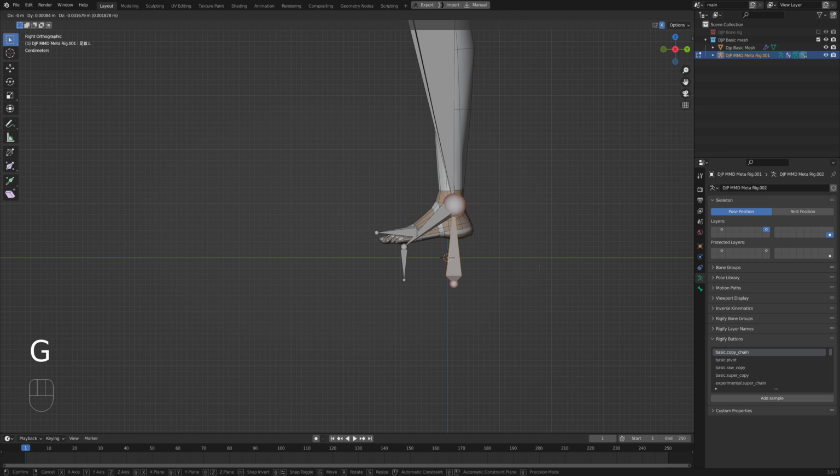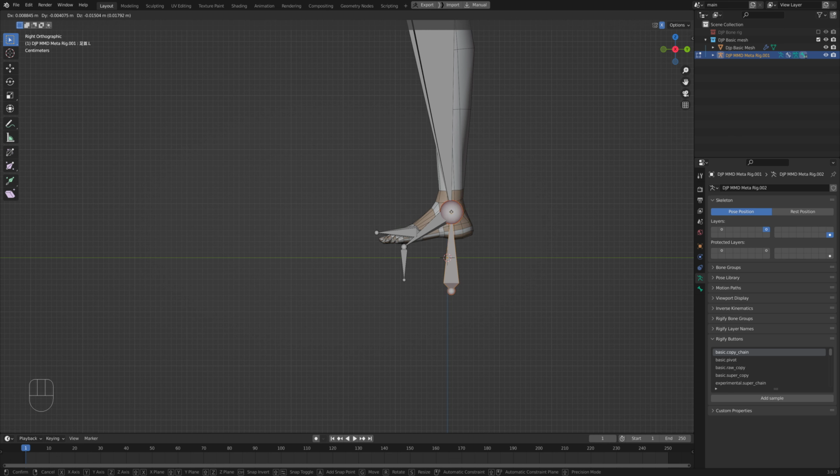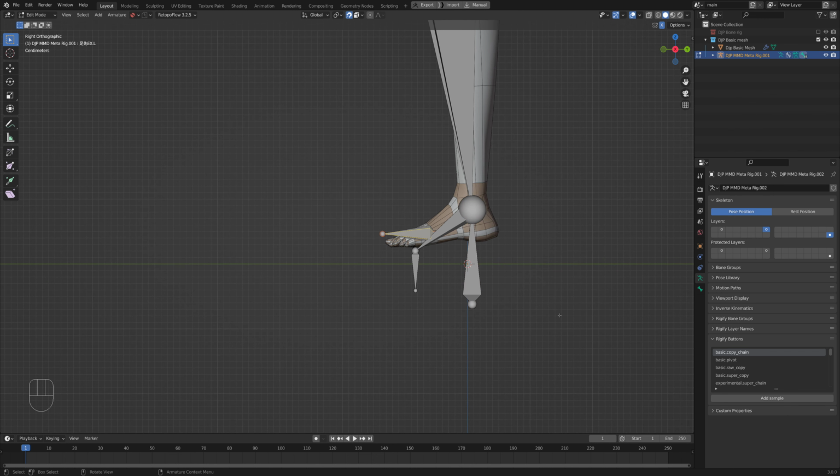grab that, and we want to put this ball right around your ankle. So grab those, and I'm going to snap it there, and as you can see, it snaps right inside of it. So we want to have it there. This one is going to be your toes flex, where your toes are going to be moving up and down.